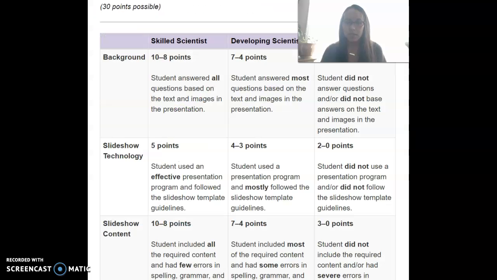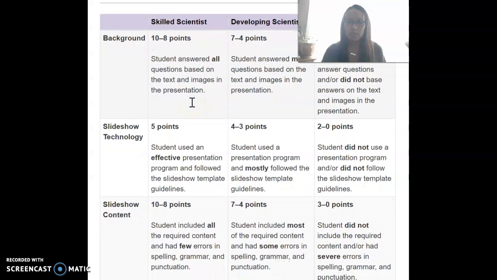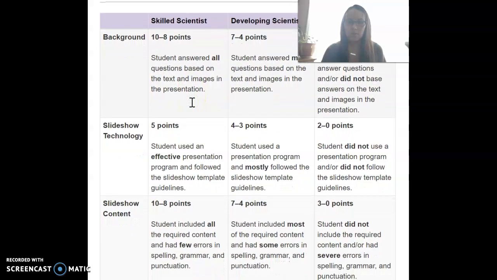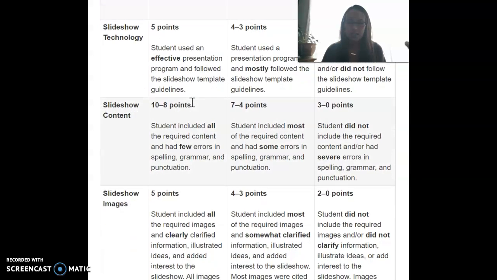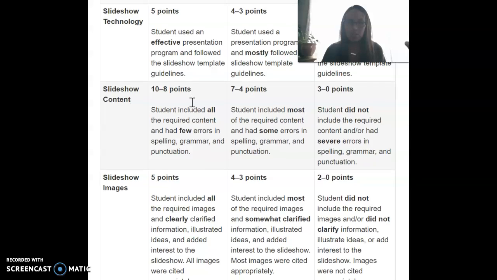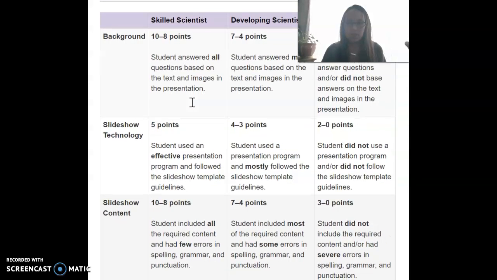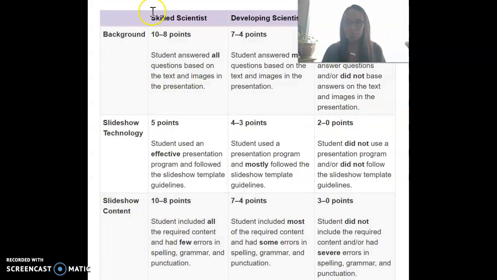The next step is to take a look at your Global Weather Patterns Activity Grading Rubric. There are 4 sections that your assignment will be critiqued on: your background, slideshow technology, slideshow content, and slideshow images. In order to be successful in all categories, please take a look at the Skilled Scientist column.